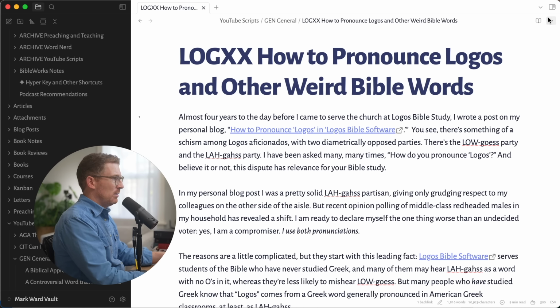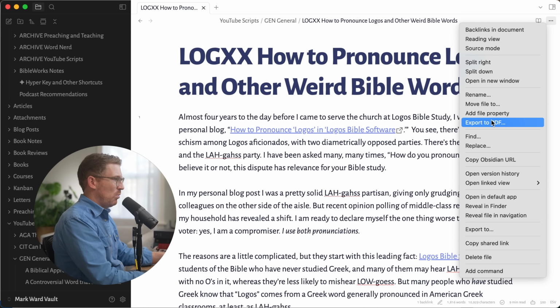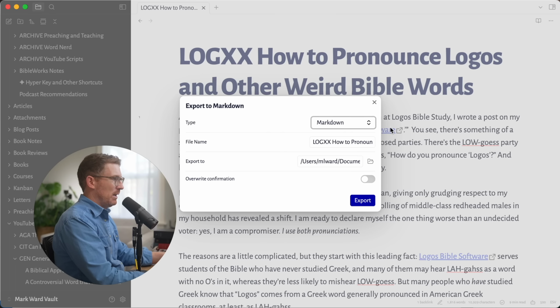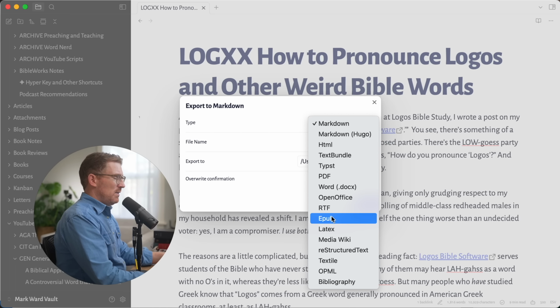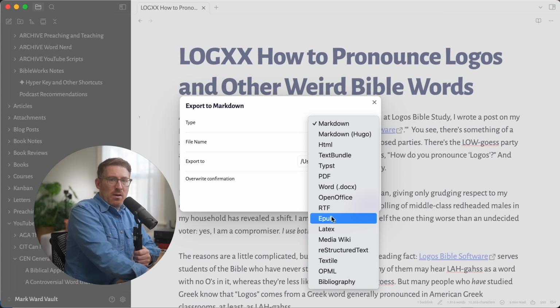But when I am done, I am able to export not only to PDF, but to all kinds of formats. So I can export to Markdown or to another form of Markdown or to HTML or to Word. I can export to OpenOffice and RTF and EPUB. This is massively helpful, and it means that I am independent of other word processing applications. Whatever somebody else needs, I can get it to them.